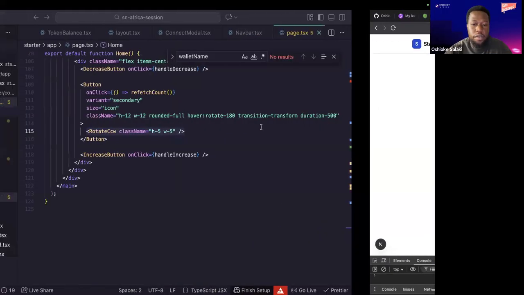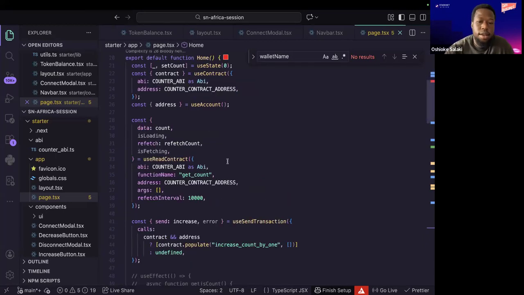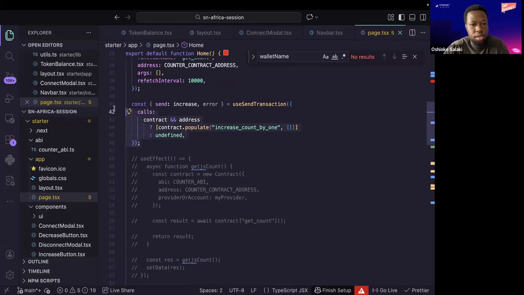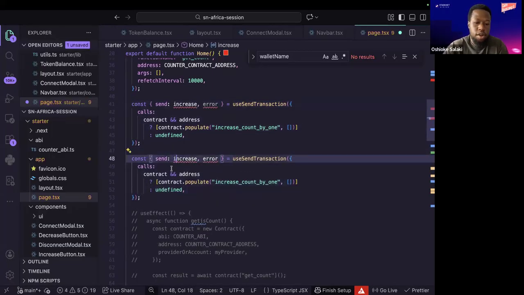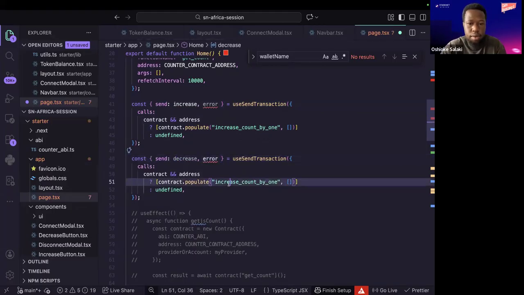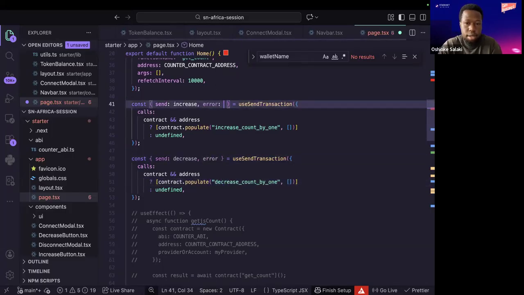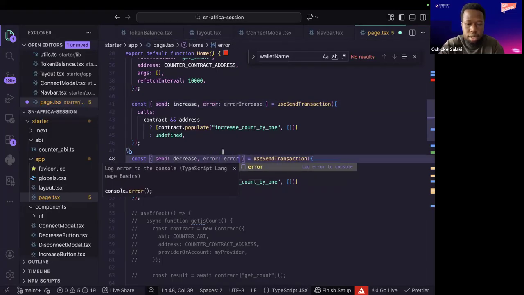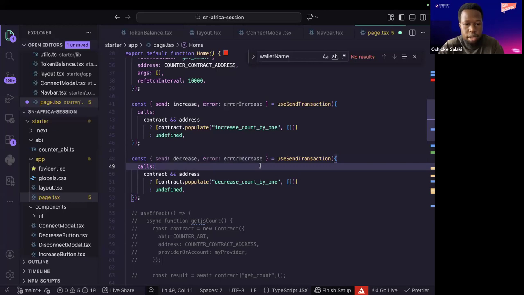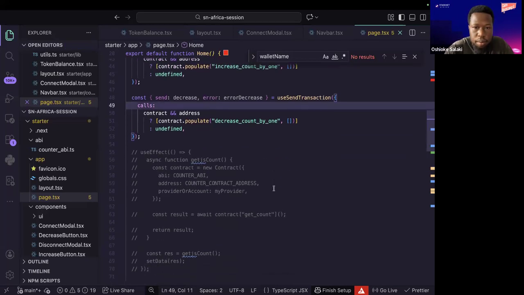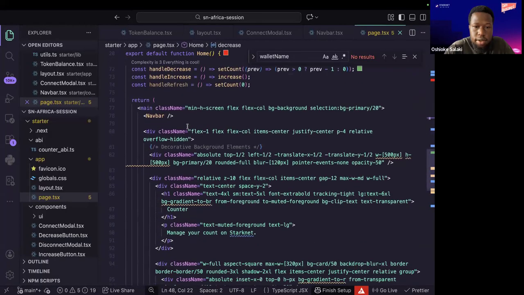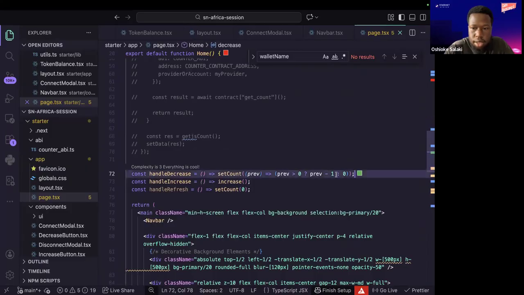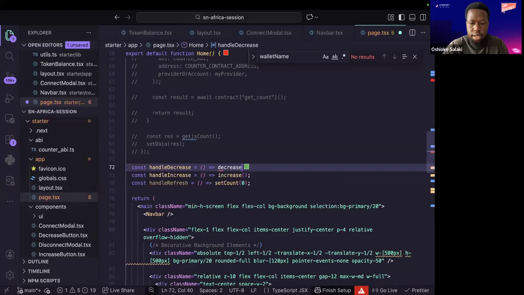So that's how you can handle increase. Handle decrease is basically the same thing. We just need to copy and paste this same code. Instead of calling send here, we just call decrease. Then we change the function name here to decrease by 1. Then errors can be error increase, then we can have error decrease like this. I hope there are no questions. If you guys have any questions, you can say so. Instead of having set counts here, we just call decrease like this. So remove handle refresh.